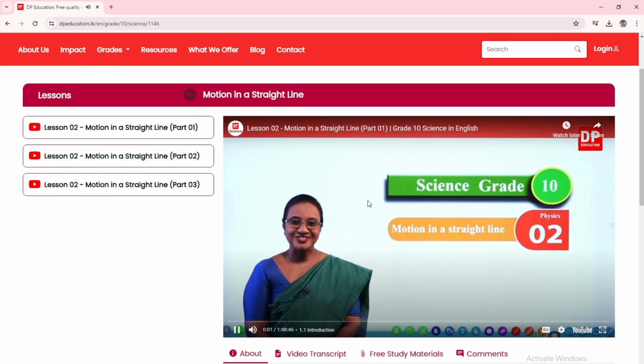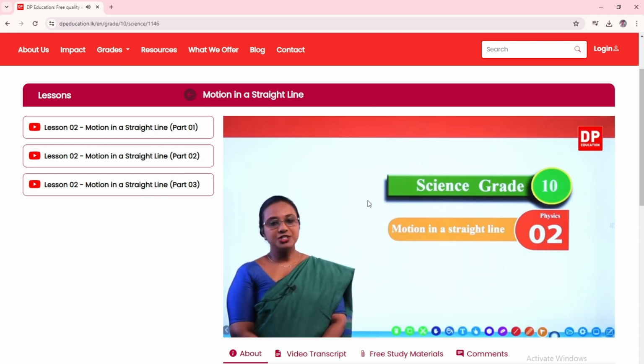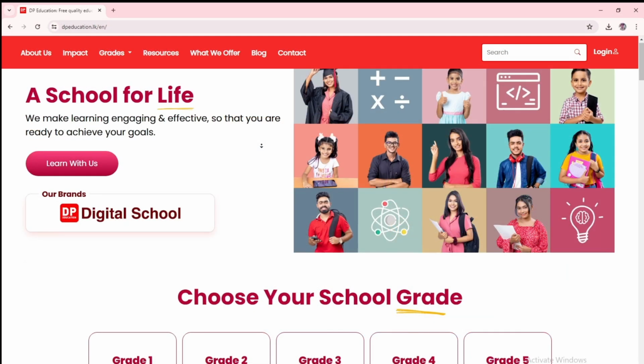You have successfully navigated www.dpeducation.lk. Remember, you can repeat these steps anytime to access other grades or subjects.